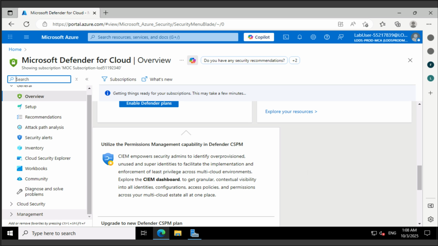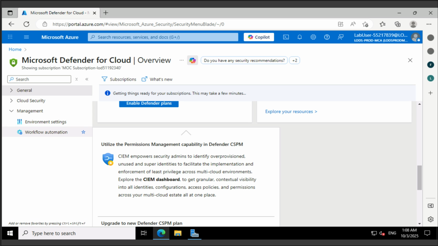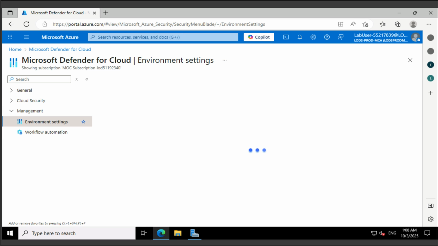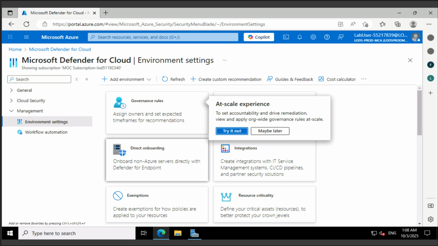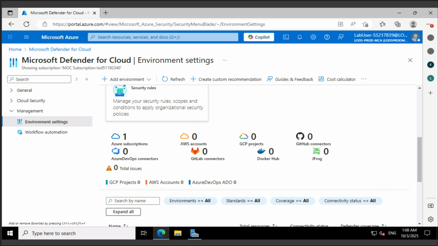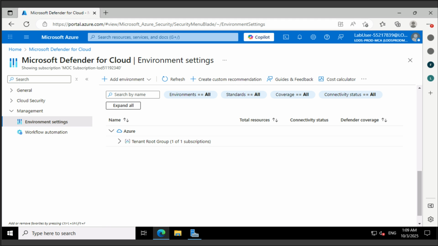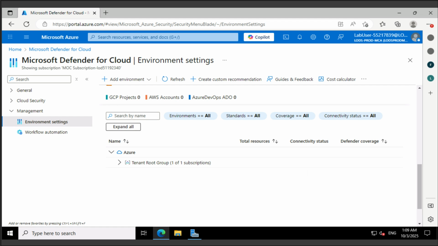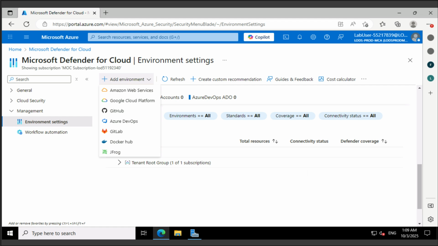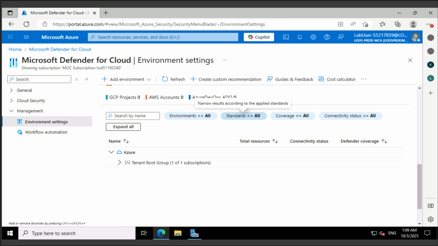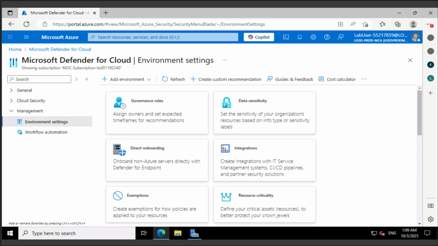But yeah, you could go down to management and then environment, and then basically this gives you a list of all of your subscriptions, and then you can make sure that you add subscriptions or other environments to be protected. But yeah, that's that. So onwards to virtual machine creation.